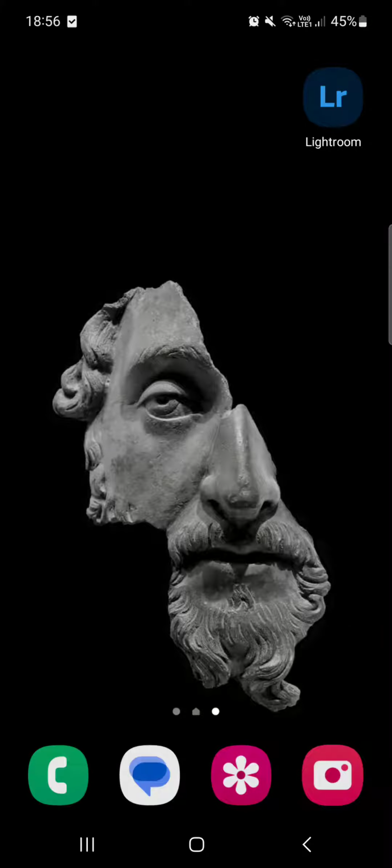Hello guys, in this video I'm going to show you how to use the dropper tool in the Lightroom app to set the white balance.